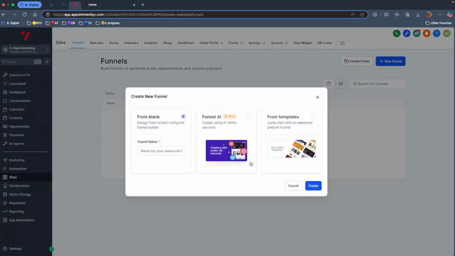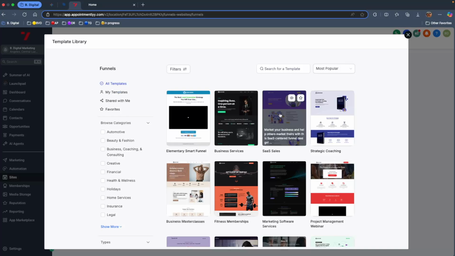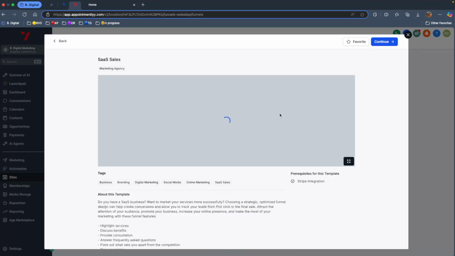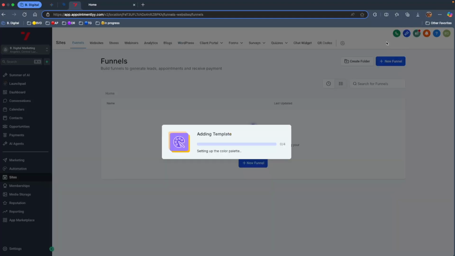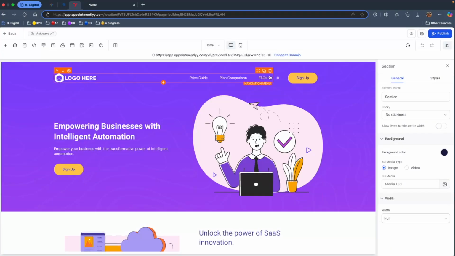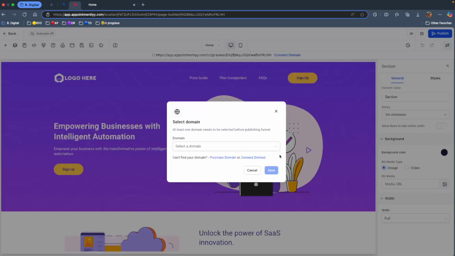So this time, let us create a funnel from a template again. So, new funnel. Let's click whatever template we can see here and just click continue. So this is for SaaS sales. Let's add that template. Okay, so let's hit publish. Let's see what it will do.